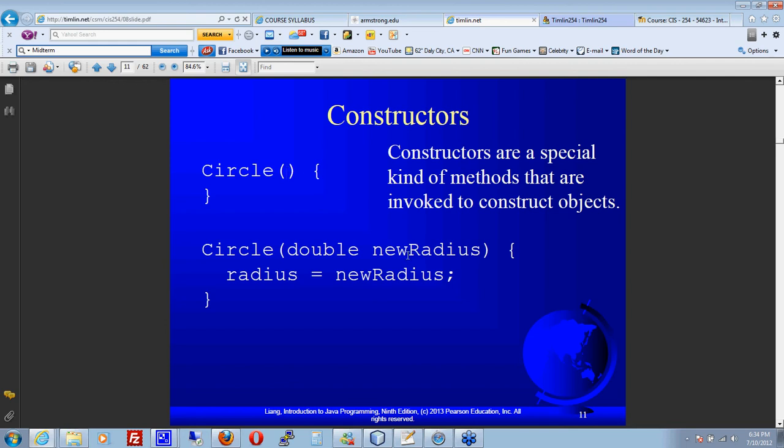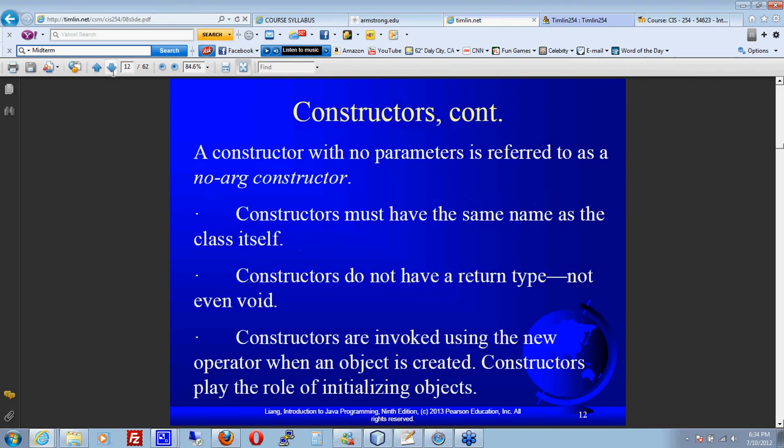You also have something called a custom constructor, which is any constructor that takes an argument. So the default one is always the one that takes no argument, and the custom one is always one that takes one or more arguments. And we'll see how both work. A constructor with no parameters is referred to as the no-arg constructor. It's also generally referred to as the default constructor. I've always called it the default constructor.